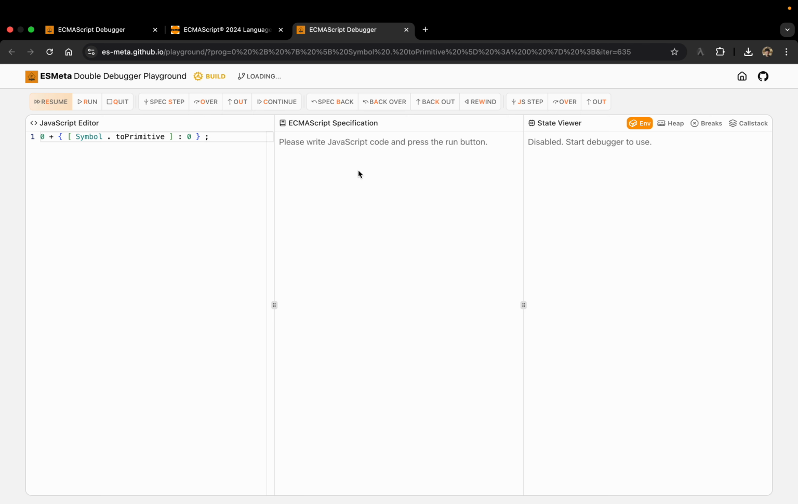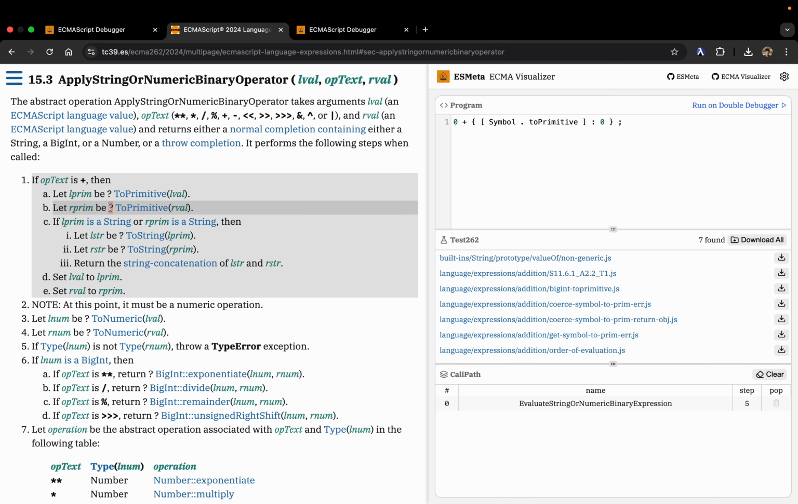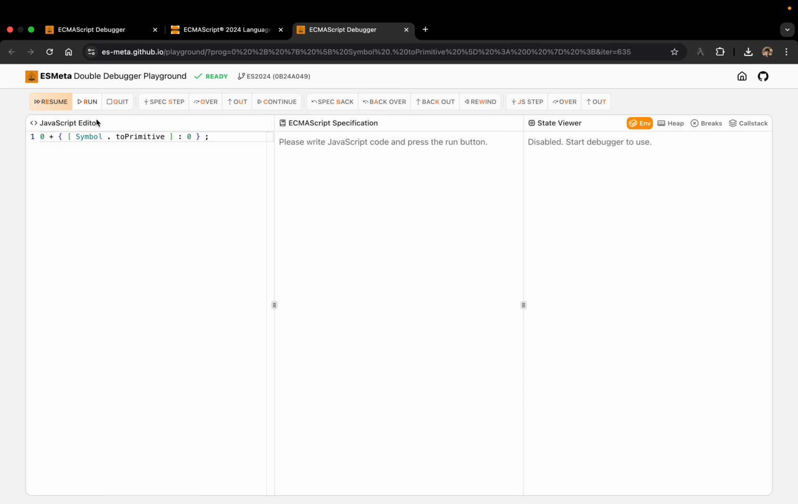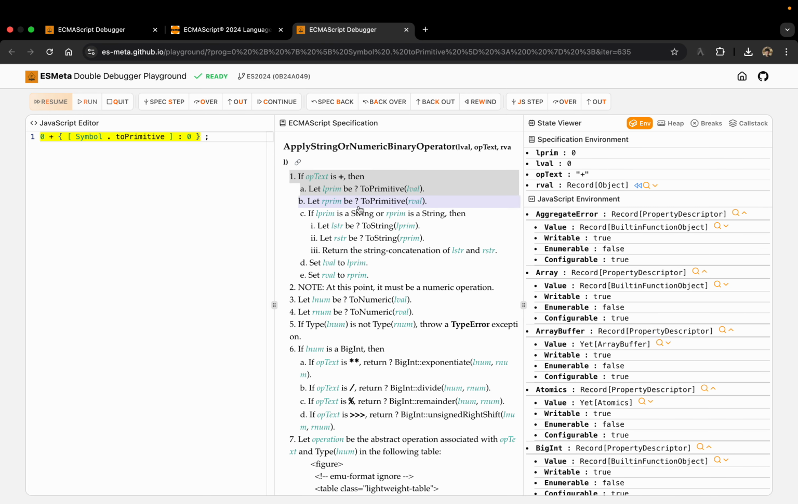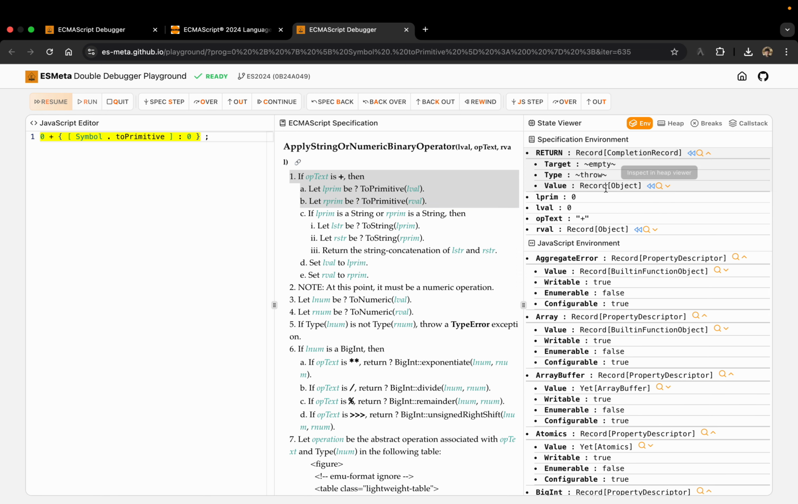After clicking this button, it loads the Double Debugger and activates another new button called resume. Using this button, you can resume the debugger to the selected part. We selected this part, so if we press the resume button, it directly jumps to this point. After evaluating this part, it returns the throw completion.